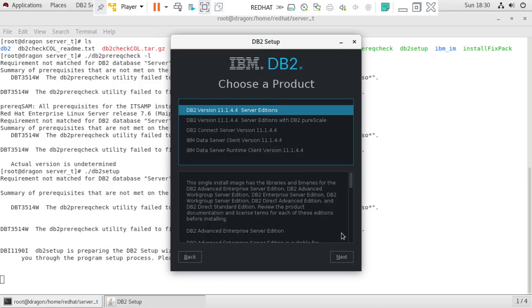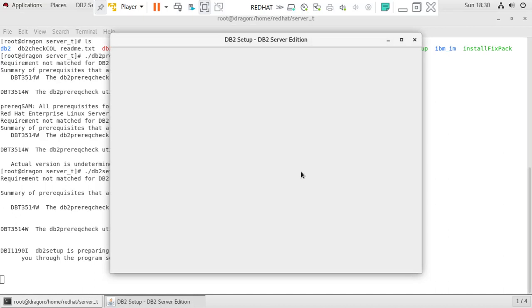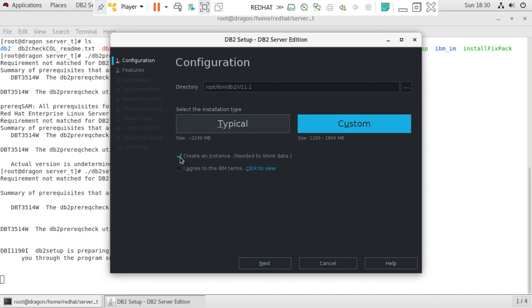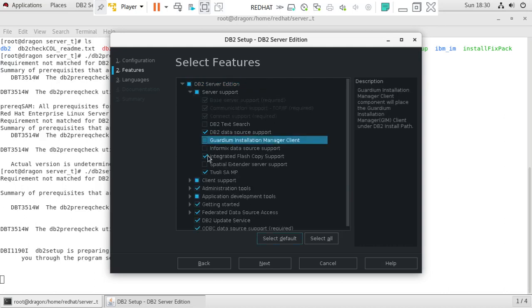So DB2 11.1.4 server edition, yes. It is taking some time. Okay, I'll go with custom. So this is the same thing. I'm not going to create an instance, I'm just going to install the product, and I agree to that. And I'm not going to install TSA. That is one thing we are doing differently here. So go to server support. Guardian is not required. Flash copy is not required. Tivoli is not required as of now, because I'm going to install only DB2.